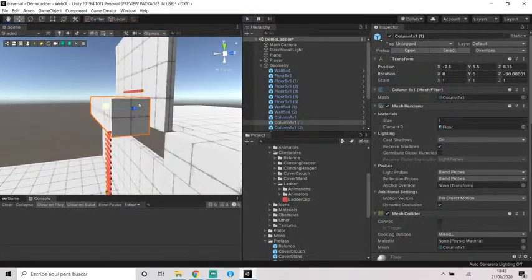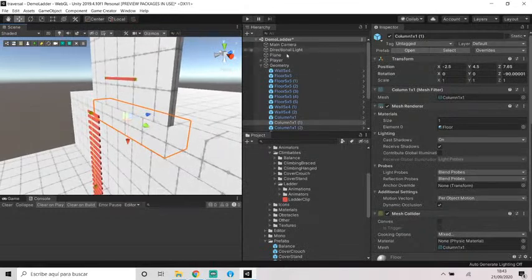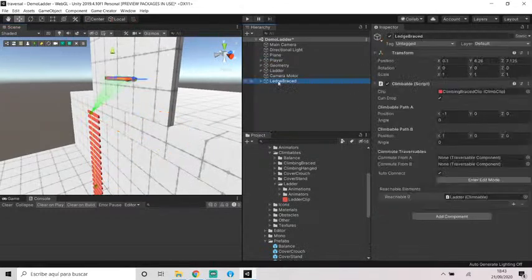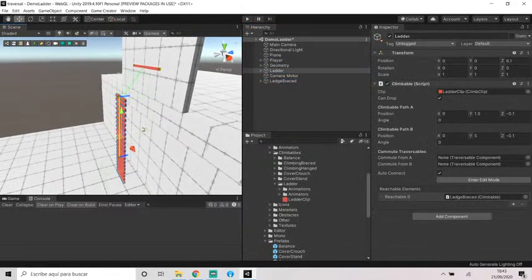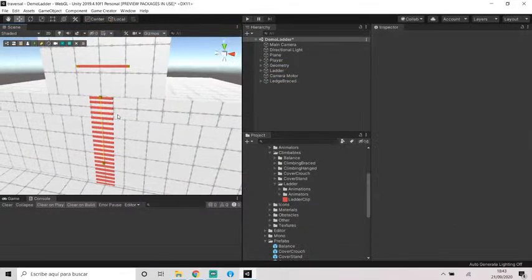In fact, rope climbing has been asked for by quite a lot of people, so maybe I will add it in a future update. Let me move this back here, and everything is set.